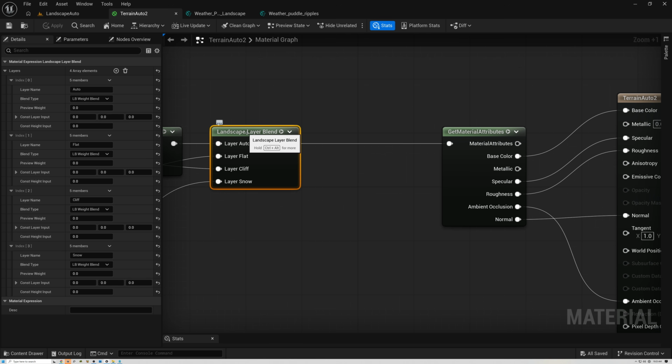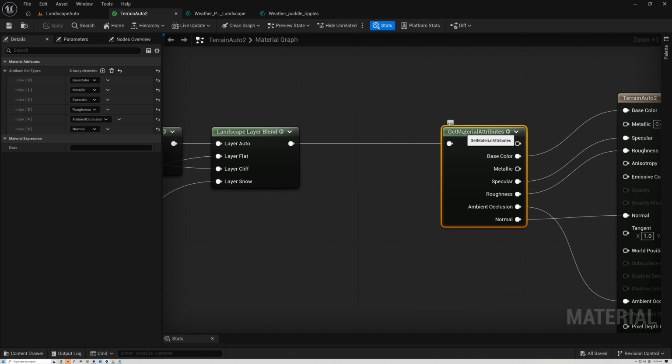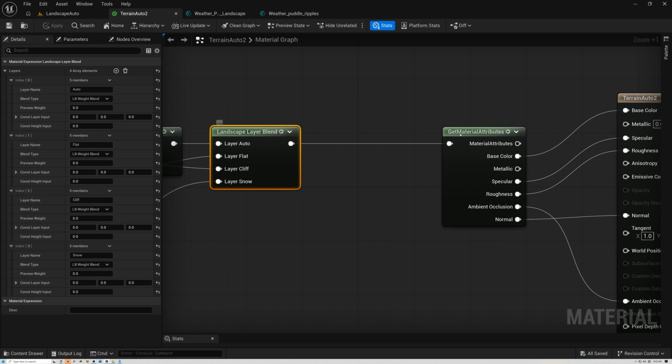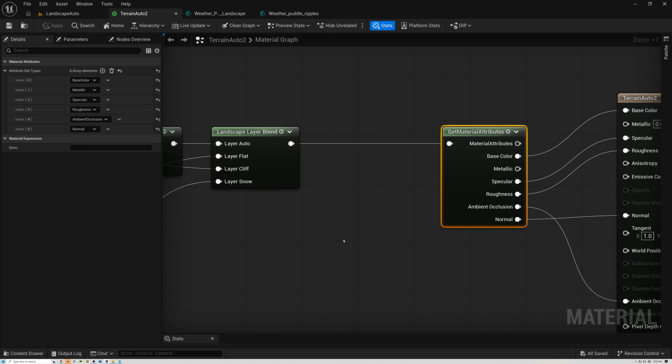So we blend all of our layers together here, and then we use the Get Material Attributes node to unpack them. And what we need to do is here, in between these two steps, we need to create a mask that will allow us to determine where our puddles are going to go. So we need to create a new material function that does this that we're going to call Weather Puddles Landscape.